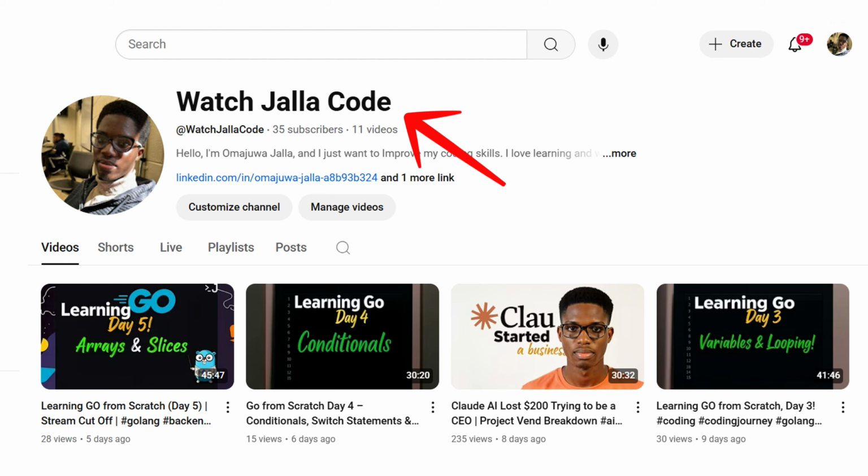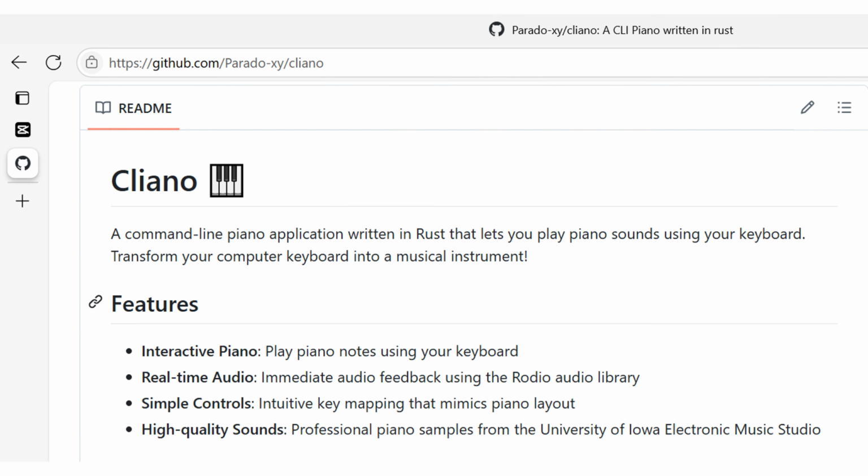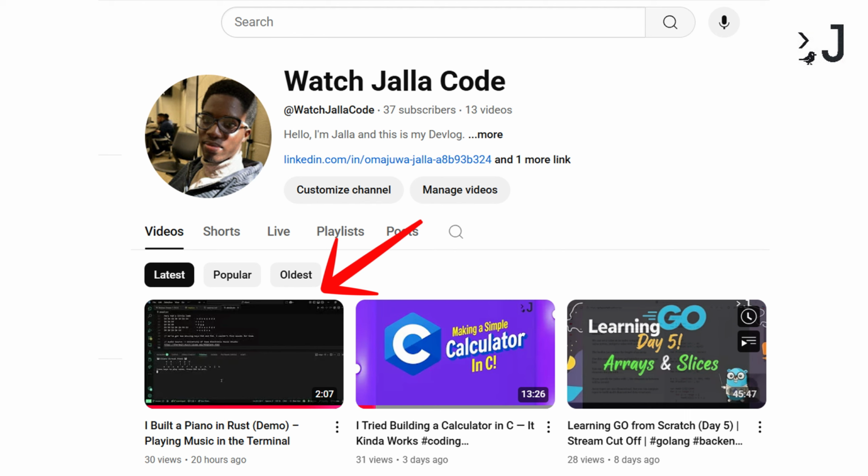This is my devlog and today we'll be talking about Cliano, a Rust-based piano I made. I made that yesterday and I posted a demo video. So go check out the demo if you want to know what this is about.